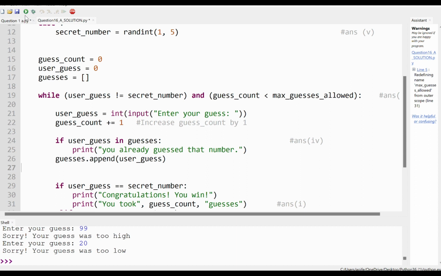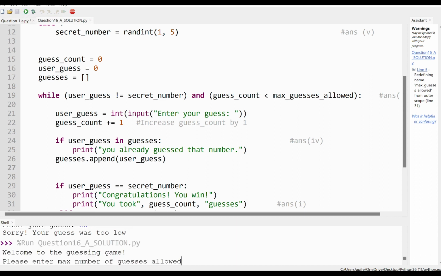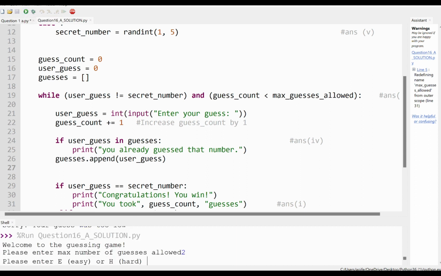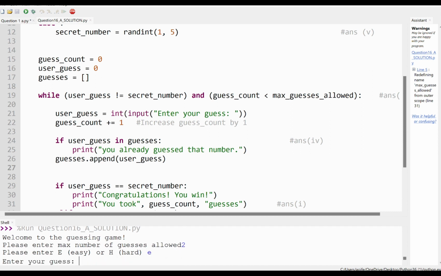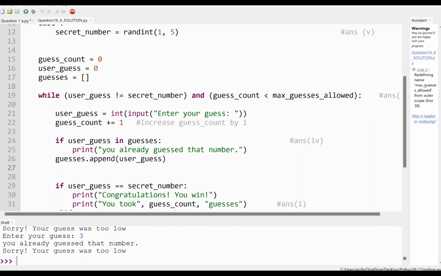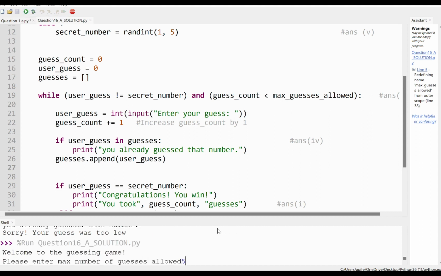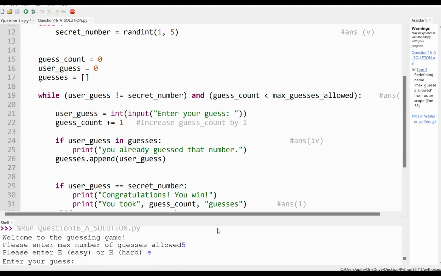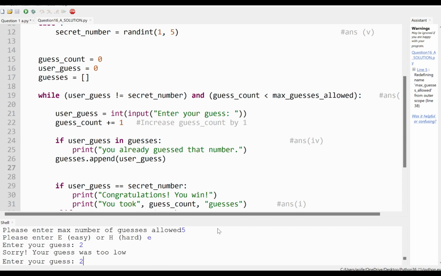Now I run it. Maximum number of guesses, I say 2. I go for easy. Enter my guess. 3. Enter your guess. 2. Sorry, your guess was too low, and I should have actually put in the same number again. Say I go 5 allowed. Easy. Enter my guess. 2. Then I enter 2 again. You already guessed that number. See that coming out there?